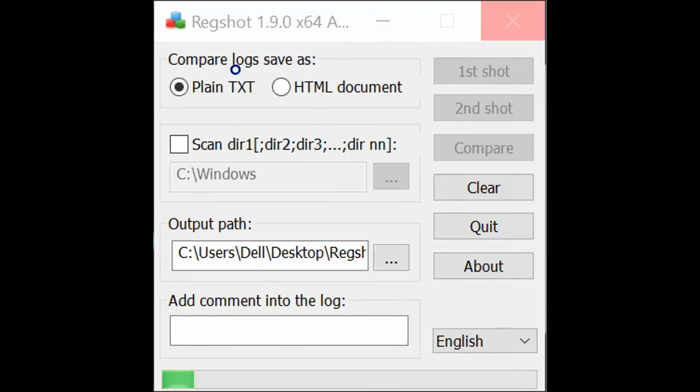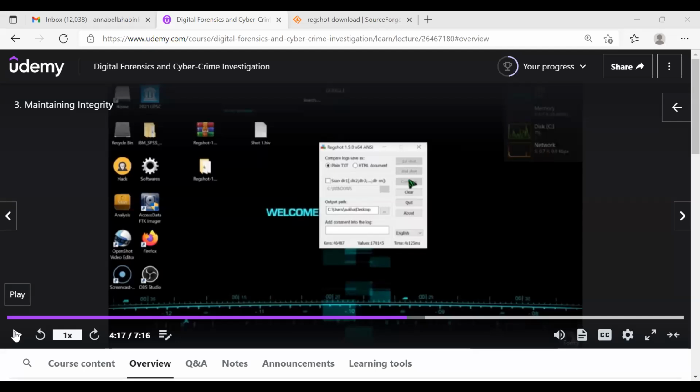Do we have someone whose Regshot has given us a final output? So let me share the screen as well, because theirs is quite short. They will soon get the output. Double click it and it will run easily.